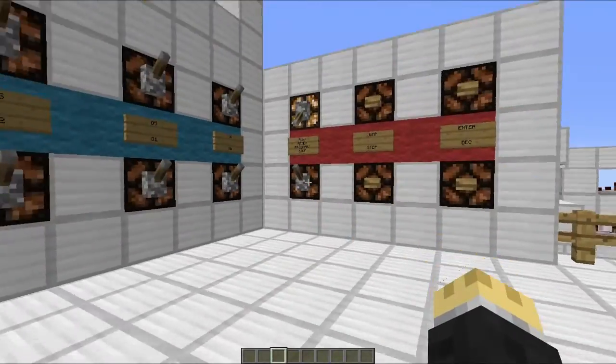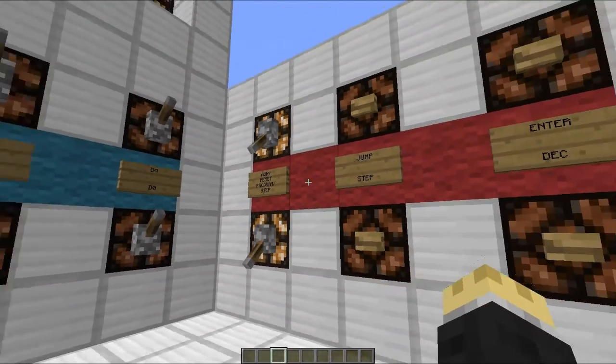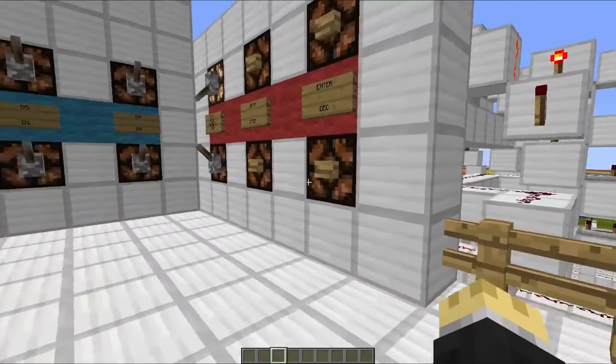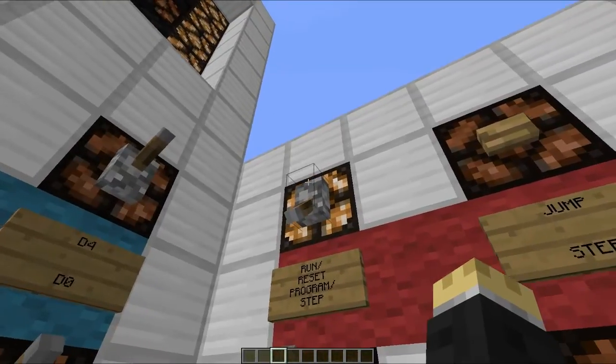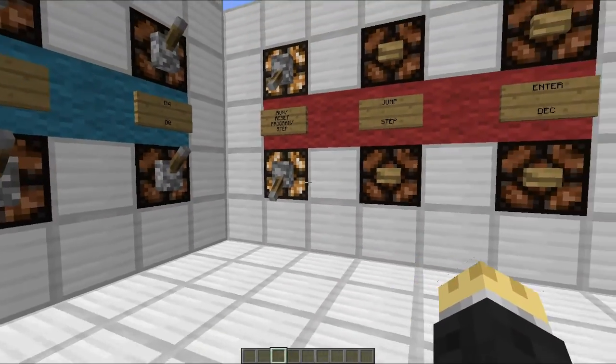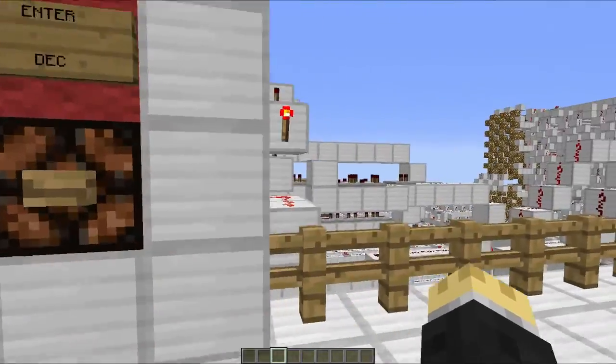And then the other mode that you have is step. Obviously step won't work at this point because the computer is halted, but if the computer was running, you'd basically set this to program, then you'd set that to step, and then you just hit this button to step through the program.